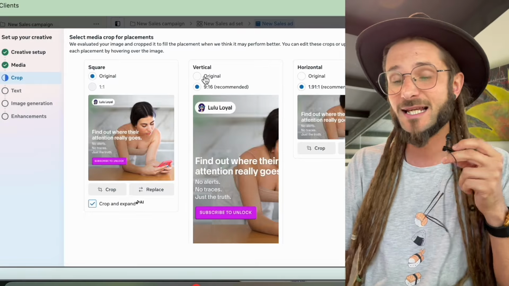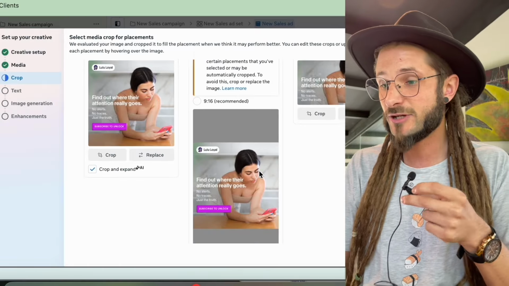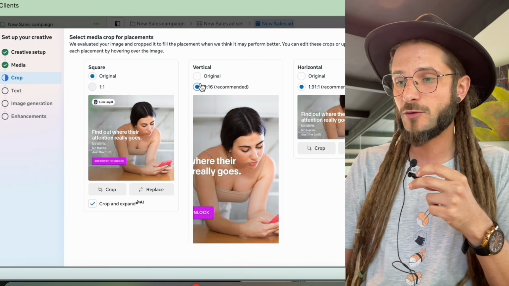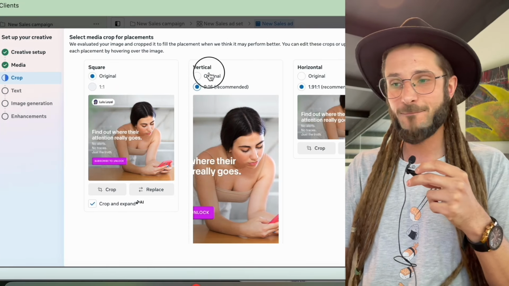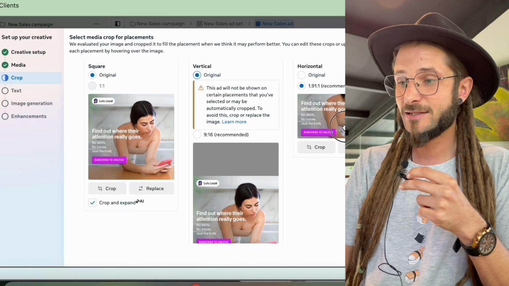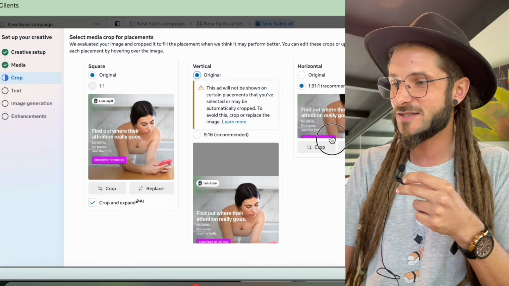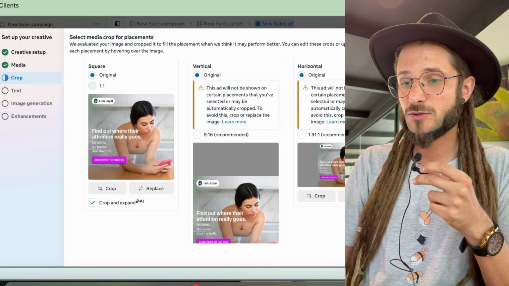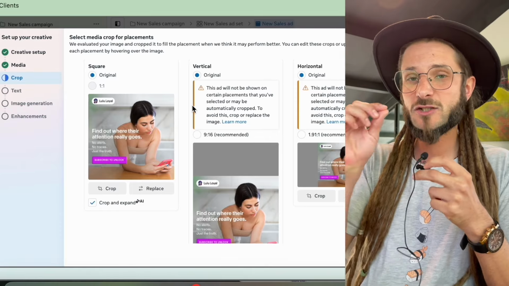What we need to do here is select original. We need to select original because if we select 9:16, it crops it in a non-organic, inauthentic way and it doesn't work in that placement. So we need to press original. Now for the horizontal placement, does the ad work in those specifications? I think it kind of does, but for the purpose of this example, I'm going to press original. Then press next, and you're going to go to the enhancements section. You're going to finish the rest of your ad creation.